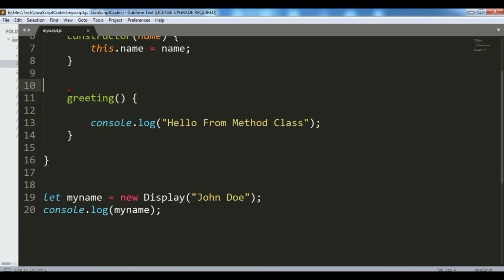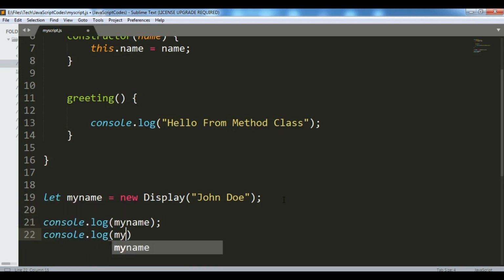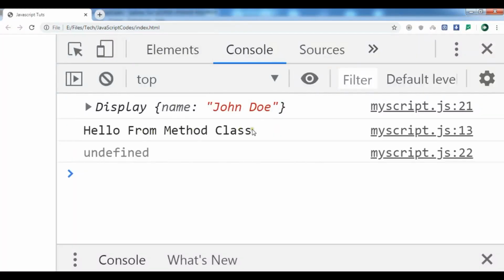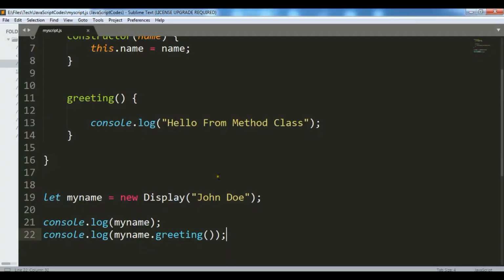So it's not like the constructor. For the constructor we don't need to call it, because by default it will be called, but when we create a method, we need to call that method in here. So you can simply say, for example, console.log, the object of my class, or the instance of my class, and I can say greeting. Now if I run this, you can see that I am receiving hello from method class in here.